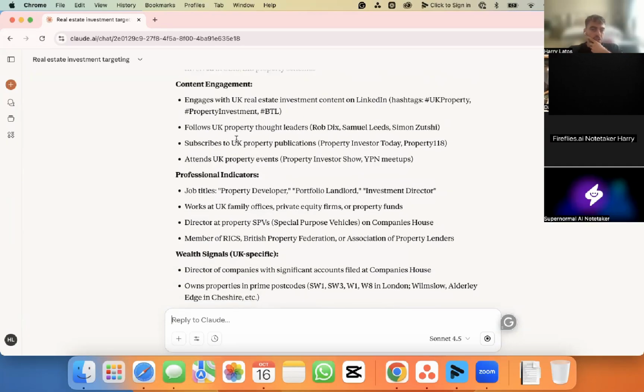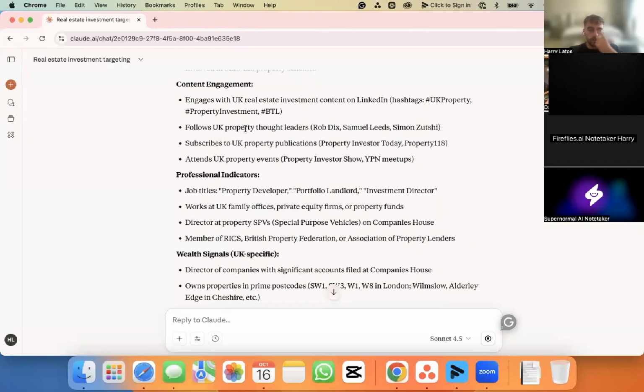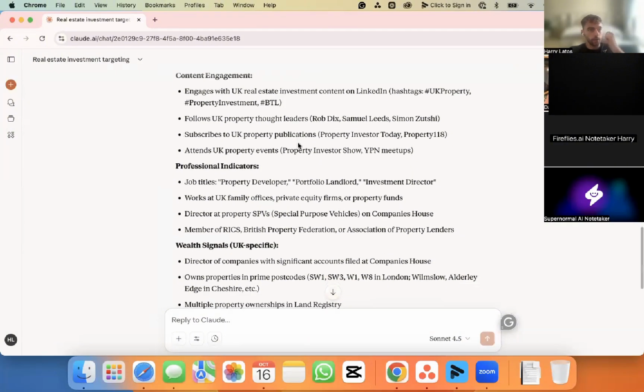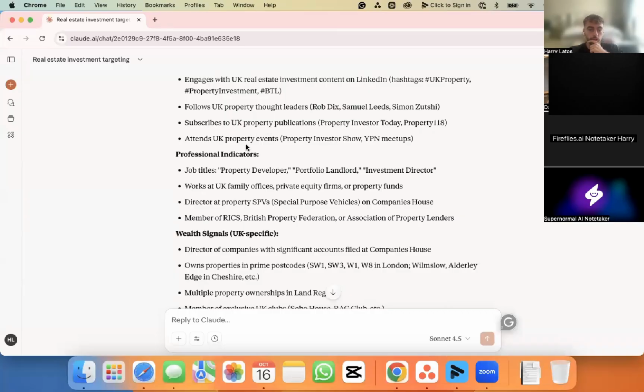One that could be interesting is also people that follow property leaders. You can scrape a bunch of those on LinkedIn, for example. Property publications, property events is a good one. Also webinars and events, you can scrape lists of attendees of events. I imagine people attending UK property events could be potentially a good fit to do direct outreach to.